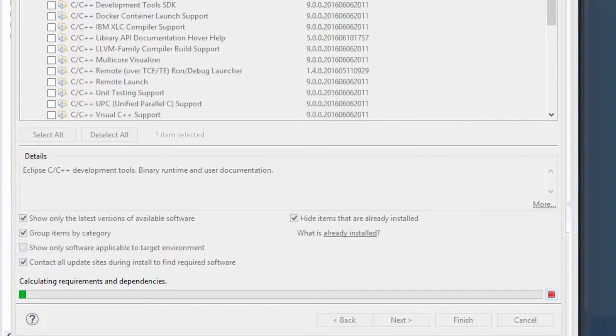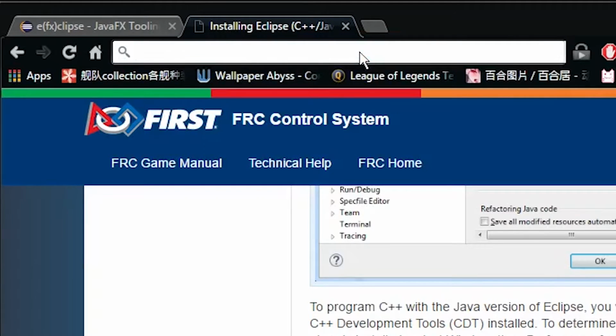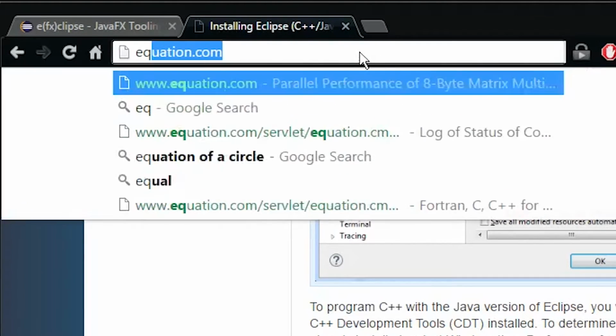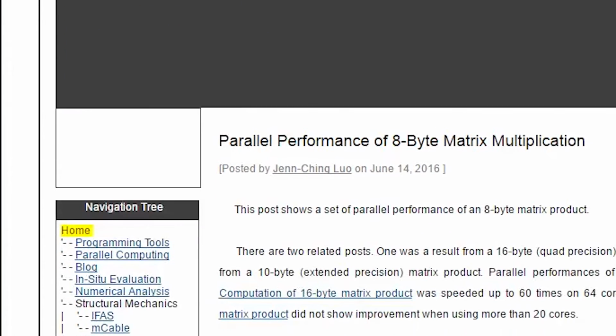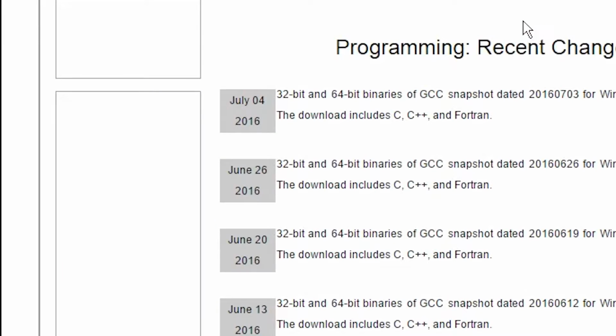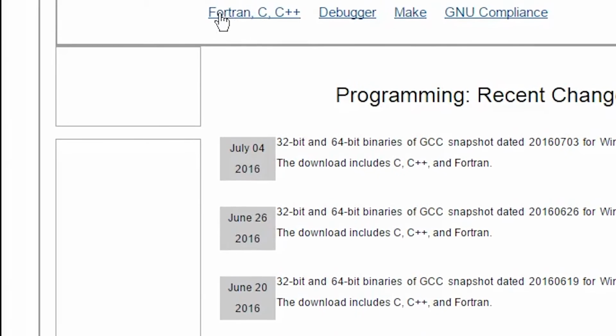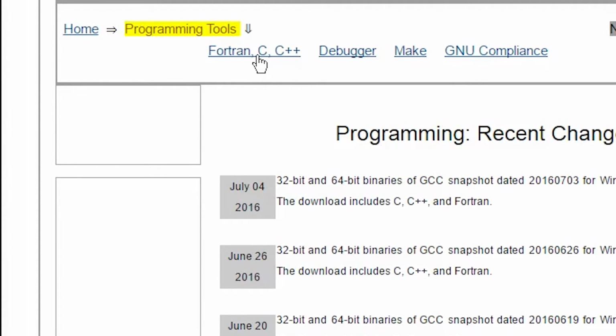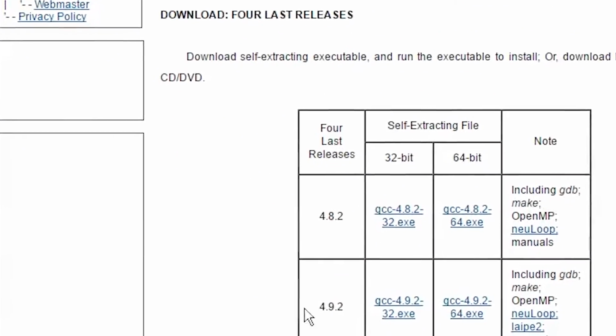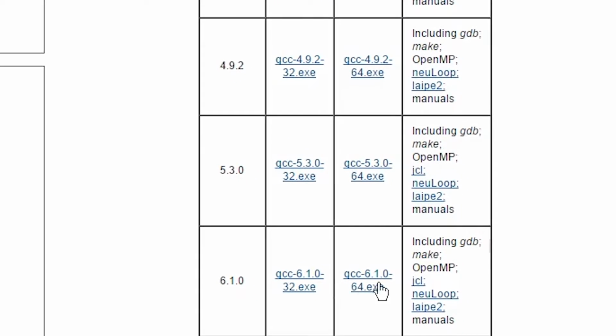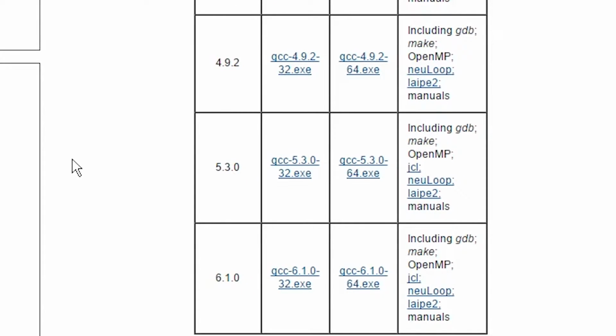Now while we're waiting, you need a C++ toolchain in order for the C++ to work. So in this case, you are going to go to equation.com. Now let's go on to the programming tools. Now inside here, take Fortran, C and C++. Now click on that. And then here you have the distribution. Download the latest one, and then I'm a 64-bit. Click that. It will start downloading.